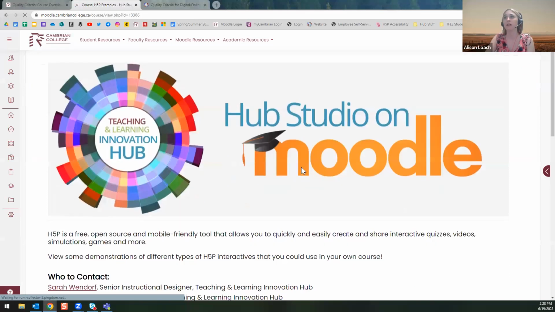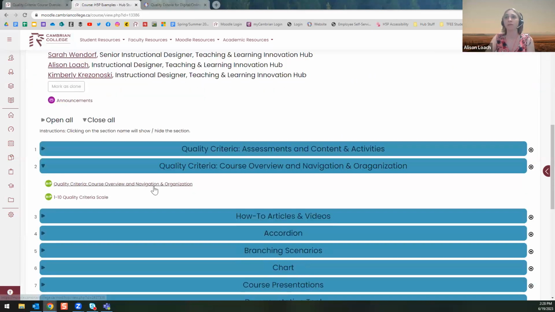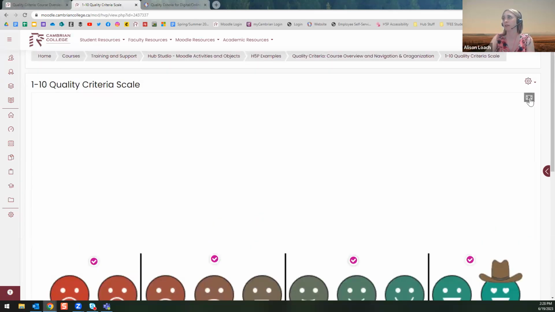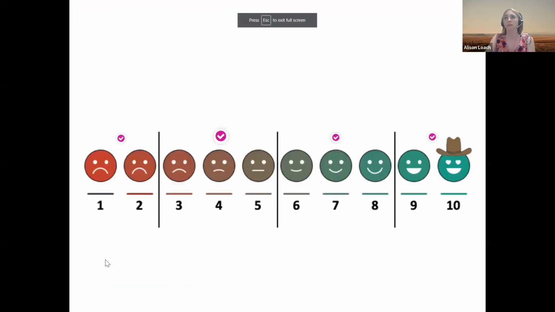So if you do go back here, you'll see that in the second section, this is where you can find our presentation, and this is where we're going to jump to right now for this little bit of reflection before we get started into the session. So you can see here, we've got kind of a scale from 1 to 10, 1 being not so good, 10 being awesome, fabulous, whatever it may be.